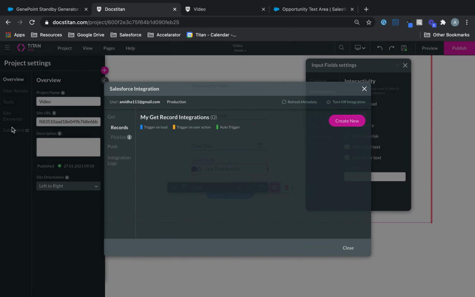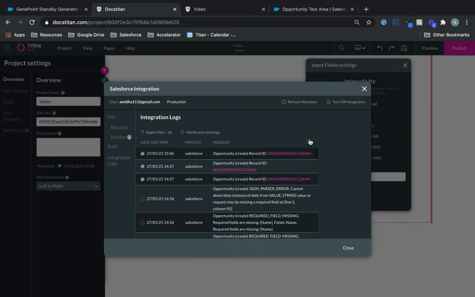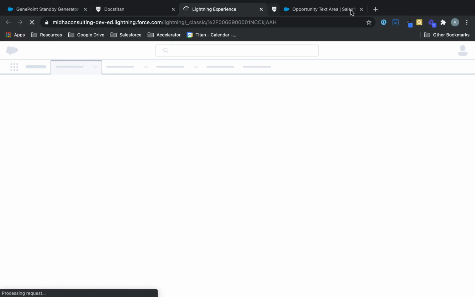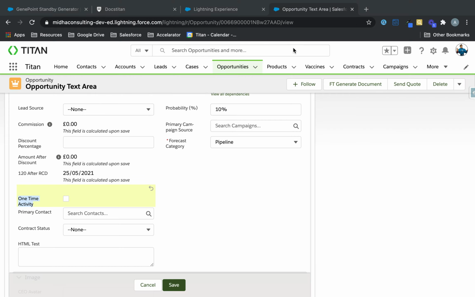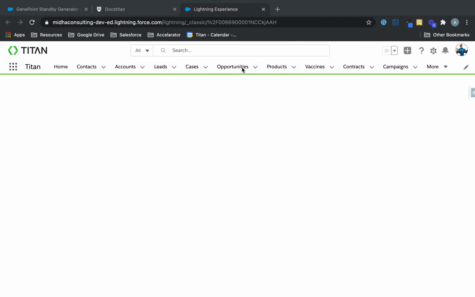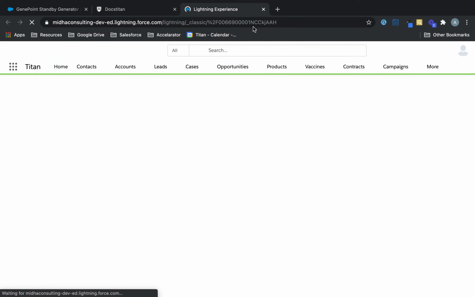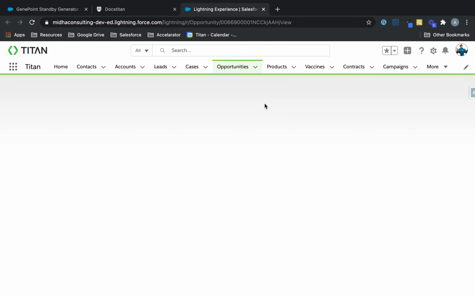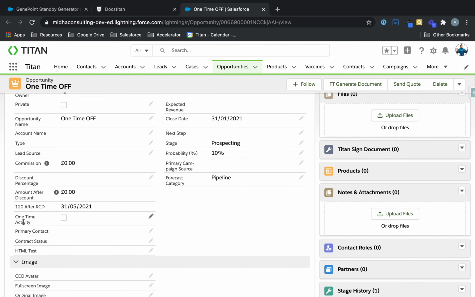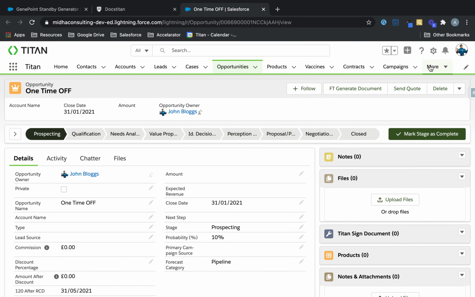So let's go and check our integration logs. So over here, this is my opportunity that's just been created. We'll ignore this one, go over here. Alright, so one time off, as you can see, the checkbox is off, okay? So that's working. So let's delete this quickly.